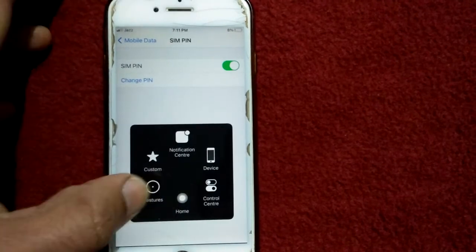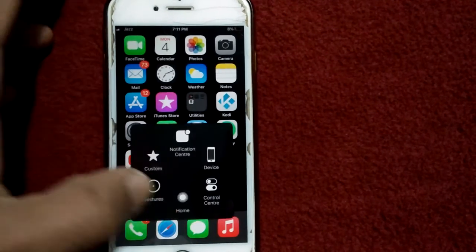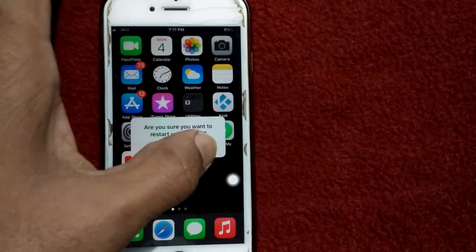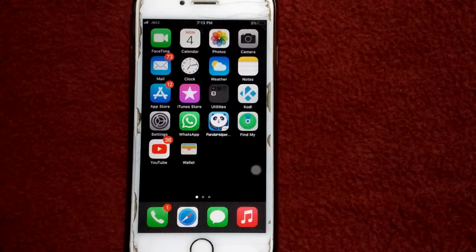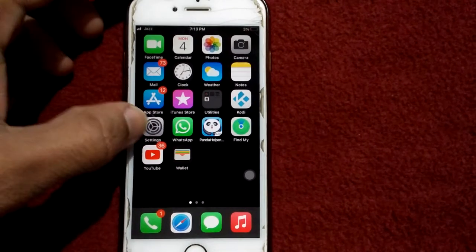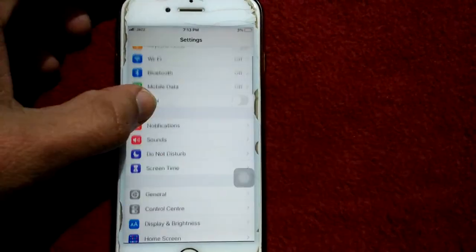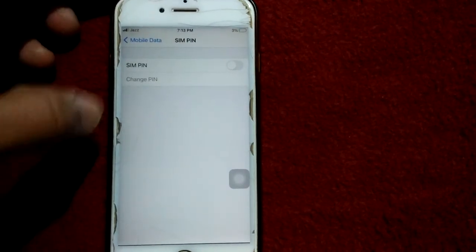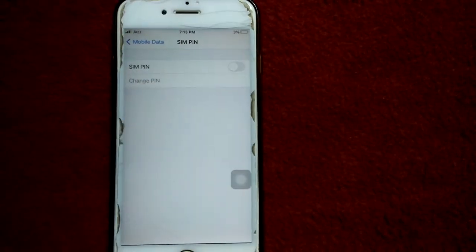Go back to the iPhone home screen and tap Device, tap More, tap Restart, and tap again to confirm. After restart, launch Settings, tap Mobile Data and tap SIM PIN. Now SIM PIN is off.